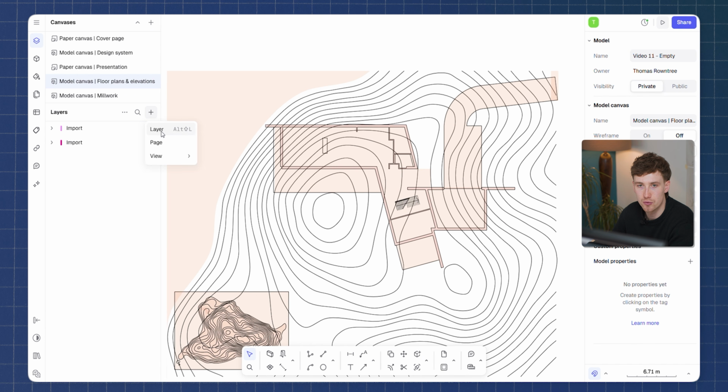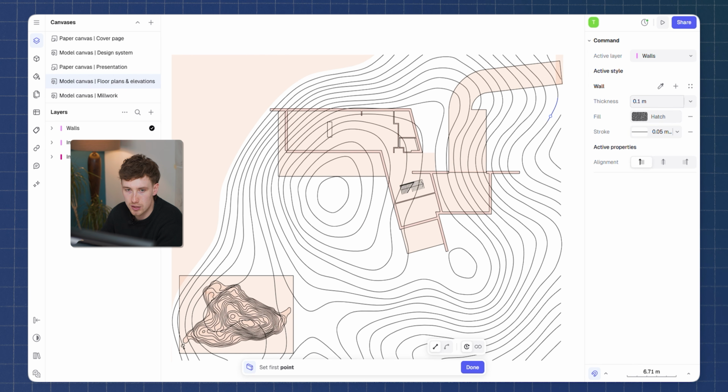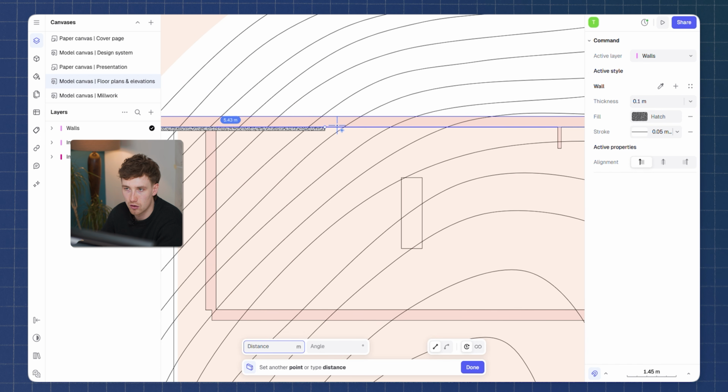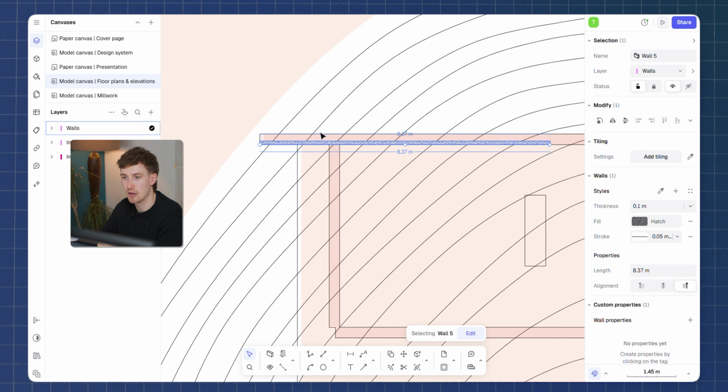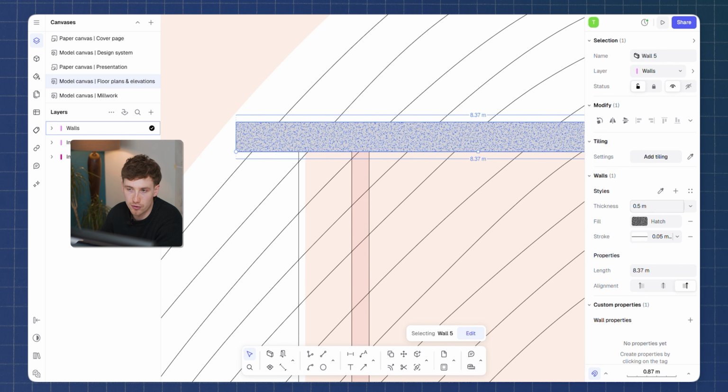We're going to head to new, and create a new layer called walls, and this is where we're going to add the walls on top of our DWG, using the DWG as the base, the foundation to our drawing. We can select the wall tool and start drawing wall elements along the top here. Now you can align and toggle. You can change the alignment of the wall so it runs in the right direction. We can then change the thickness to 0.5 or 0.3 if we wish.